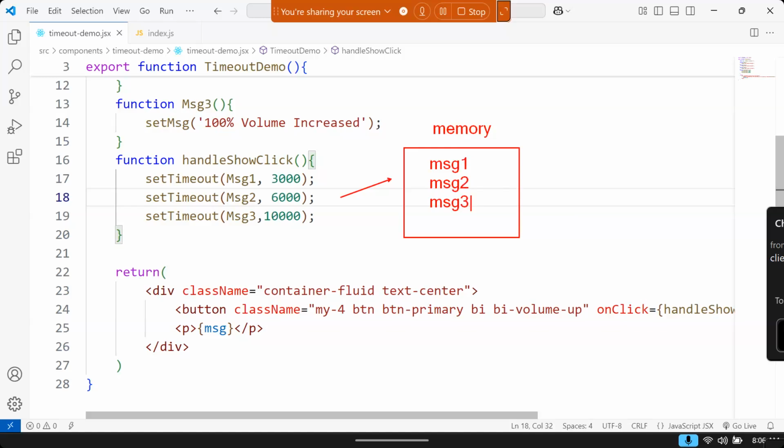All are in memory, but we are not sure in which reference which task is running, because memory is a heap. You learned that, right? Memory is a heap. Heap memory doesn't have an order, that means memory allocates randomly. We don't know at which location message 1 is running, or at which location message 2 is running. Then if you don't know, how will you cancel?